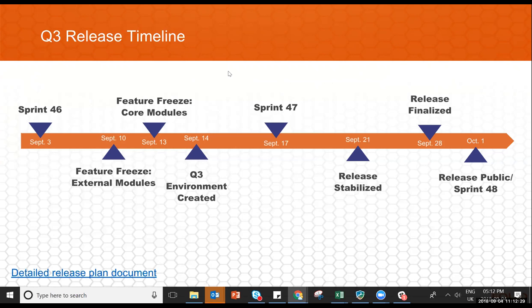And on September 14th, we'll make an attempt to create a new environment, a Q3 environment of the release artifacts. It will be an independent environment, a new environment running alongside the snapshot and snapshot stable and testing environments.